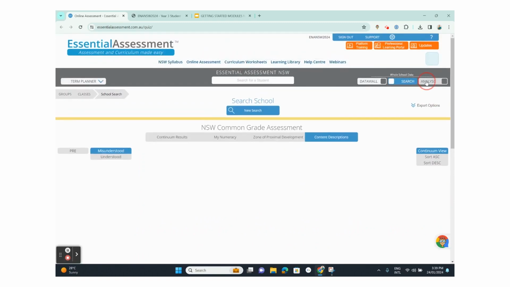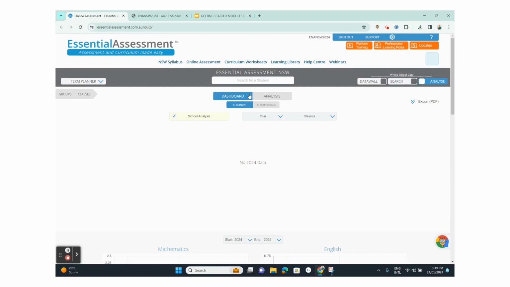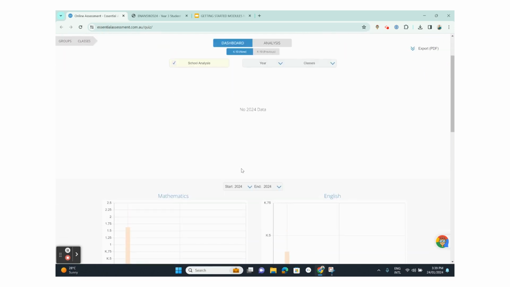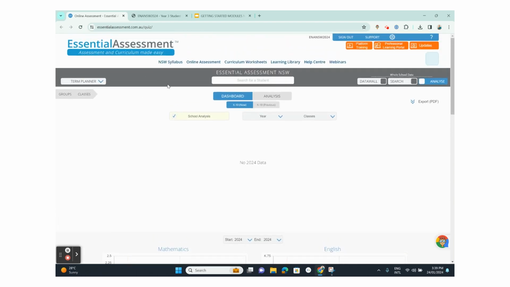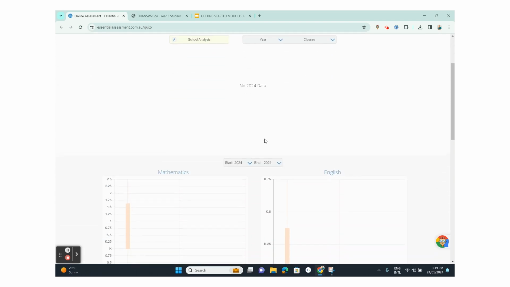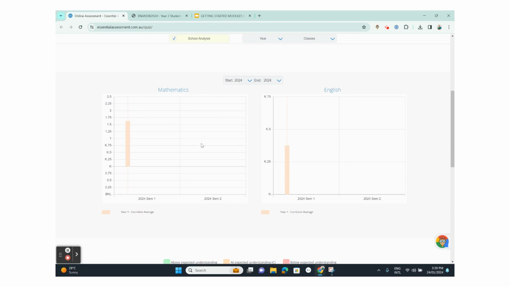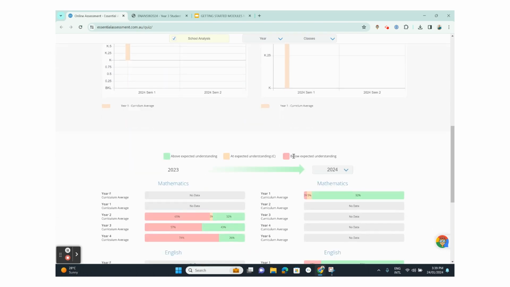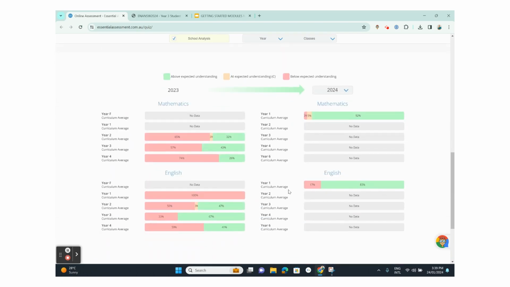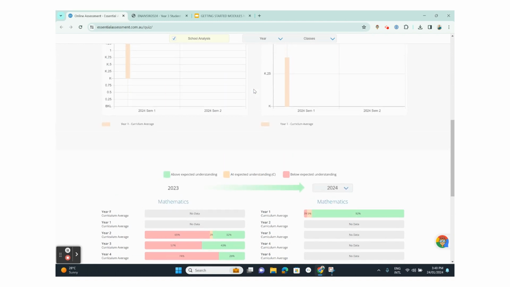Let's move across to Analyze now. Within Analyze, we have a dashboard and we have analysis. There's no 2024 data as yet for this school, but we can go back to our previous year's data. We'll be presented with box and whisker data to see how we're tracking, and we will also have our bar graph, which will show us results, comparisons between previous year's data and current years, and represents in our colours of red, green and orange, so we can see the percentage of students who are at, above or below expectation.